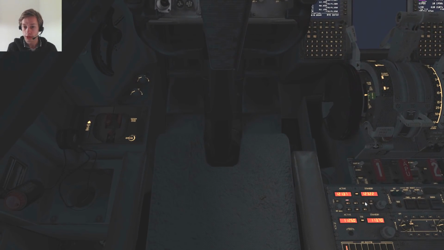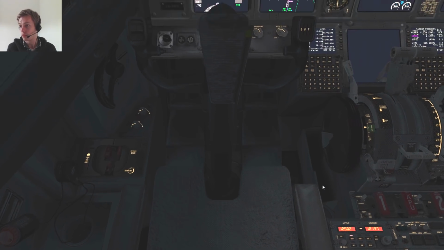So the correct frequency is 125.025, which is abbreviated here as 125.02. So that's our next frequency. And yeah, we can expect a lot of traffic in German airspace. It tends to be pretty busy. So we'll just see what we'll get. 125.02 for Bremen radar.